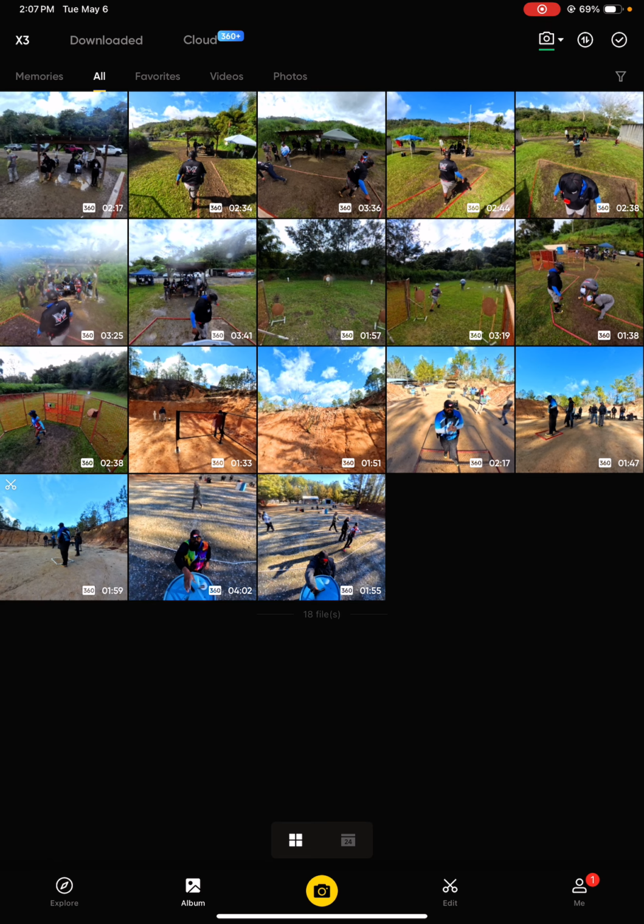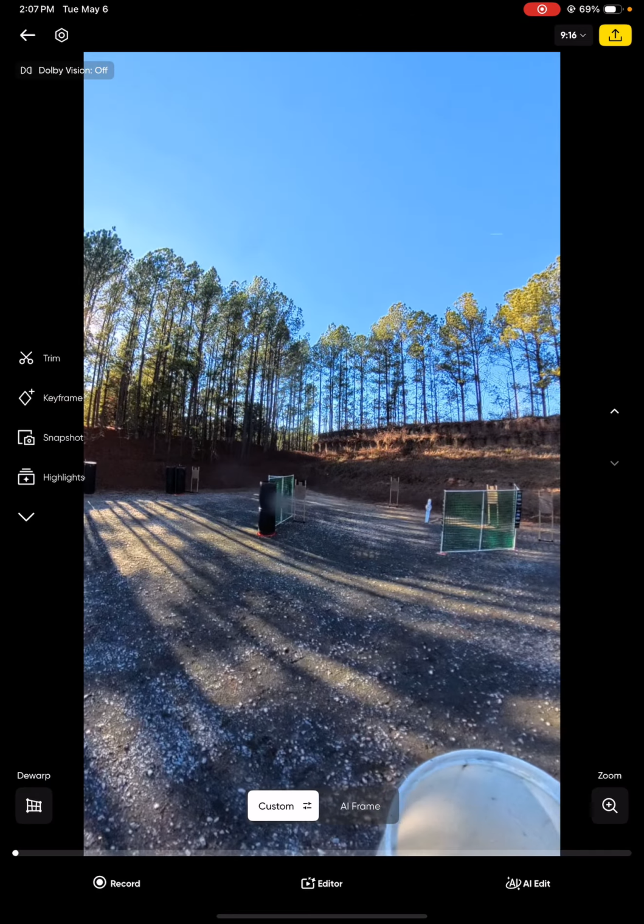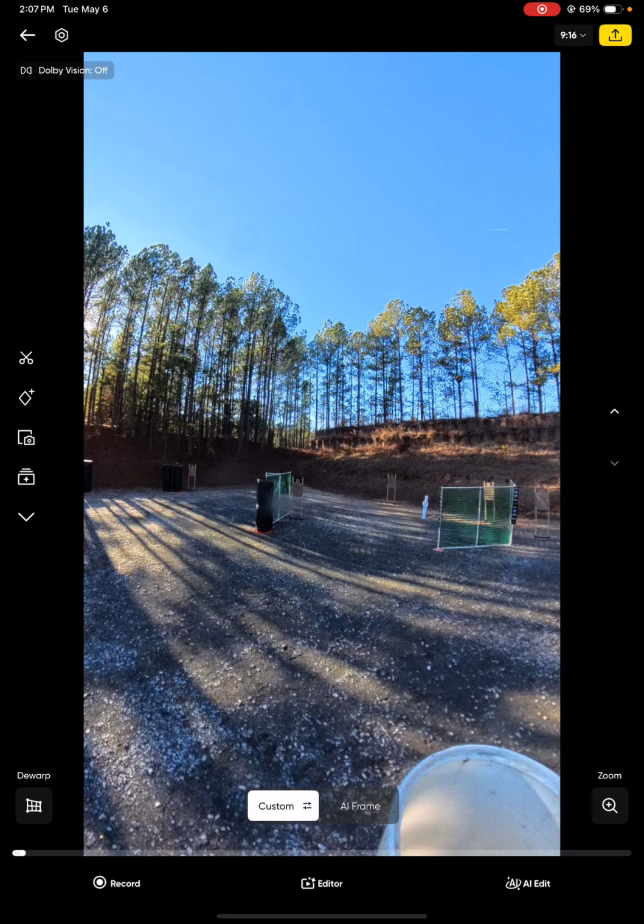The other thing is now when I click on a video, you'll see the edits are off to the left side. And there's a drop down arrow. You have trim, keyframe, snapshot, highlights. For the manual editing, we usually use just the trim and the keyframe. I found out a couple different things with that.